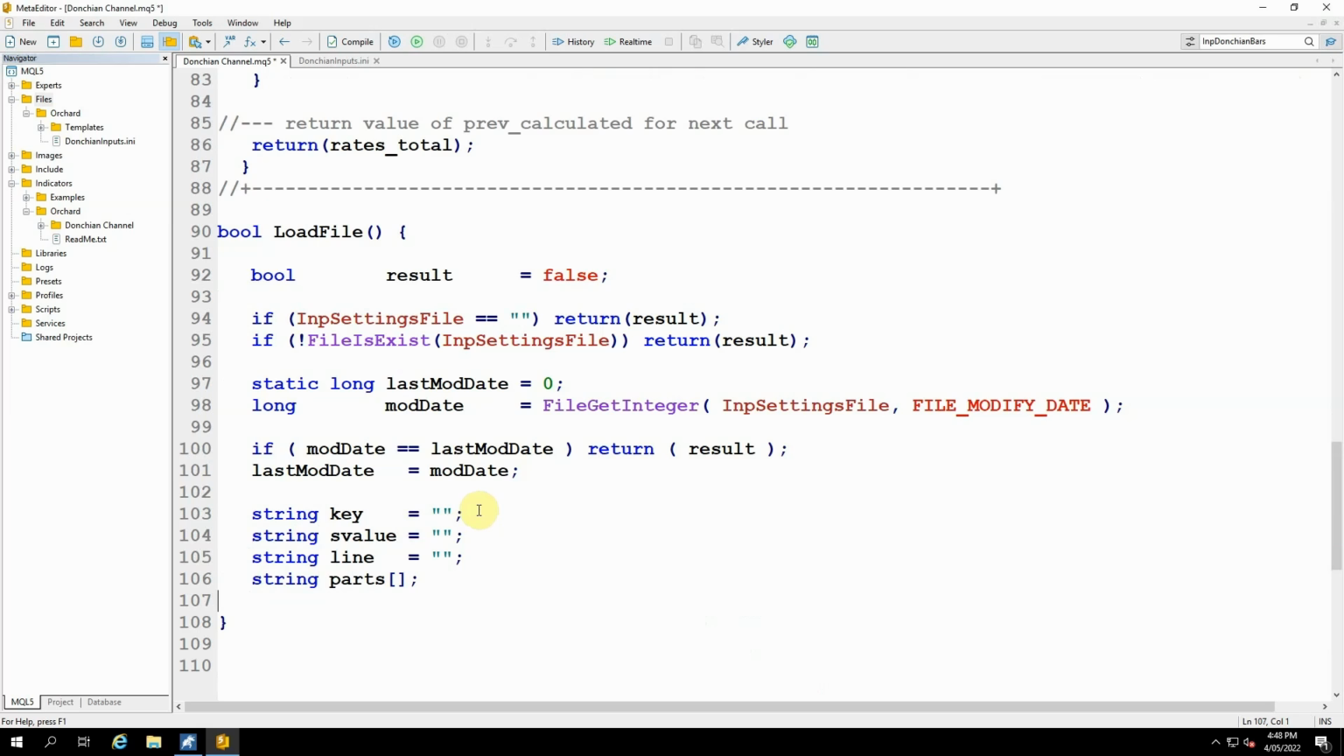All values in the ini file are going to be read initially as strings, and they come in two parts, a key equals value. So I'm declaring a key and a string value, initializing those two empty strings. Line will be used to contain the entire line that I read in, and then when I parse that line, splitting it on that equals sign, it will go into this parts array. And now I need to open the file.